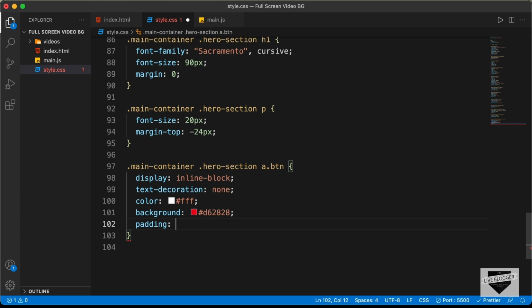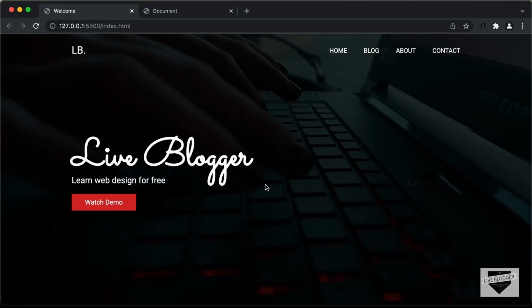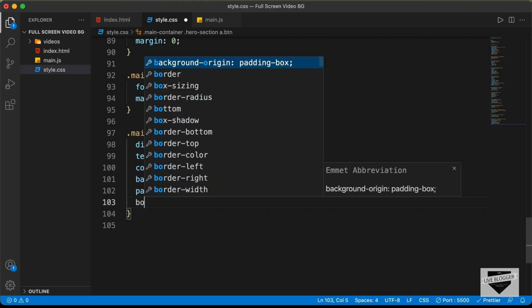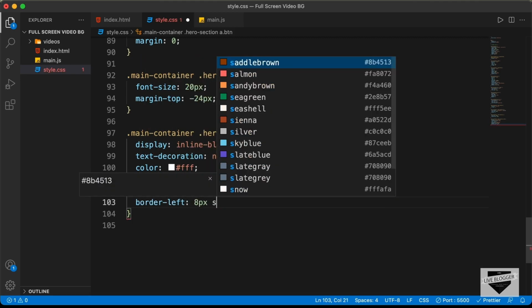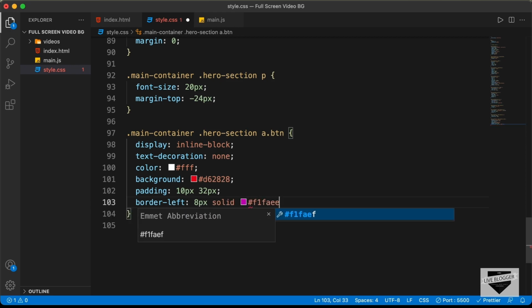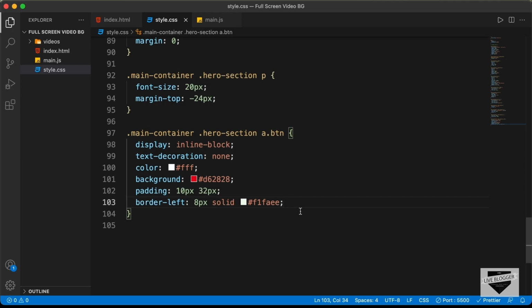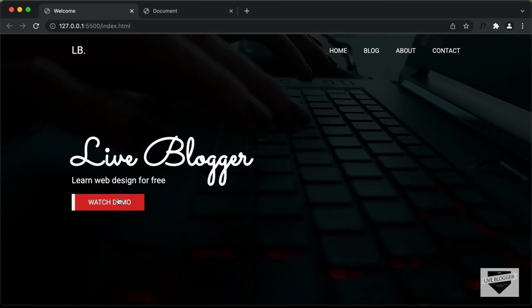We will add a padding of 10 pixels top and bottom and 32 pixels left and right, and let's also add some border left over here. So let's type border left, and we'll set it to 8 pixels solid F1FAEE, and we'll also set the font size to 16 pixels, and let's set the text transform to uppercase. Alright, that's it with the button.